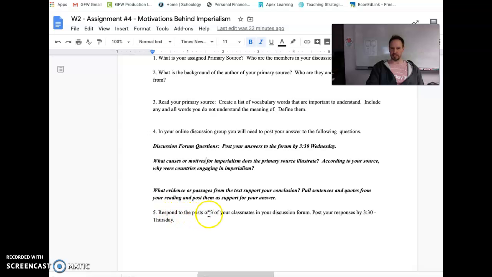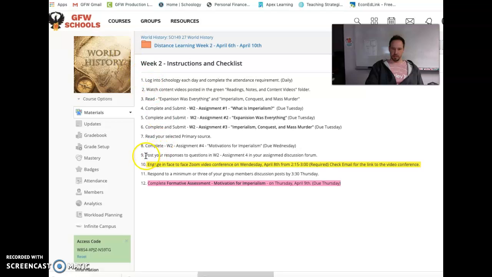Have that by 3:30 Wednesday, so the following day on Thursday you have the ability to respond to and discuss with your classmates. You have to respond to the posts of your classmates in your discussion forum. We'll break you out into small groups of 4 or 5, and that's where that discussion will happen. So back to what you have to do: post your responses to your questions in your discussion forum.